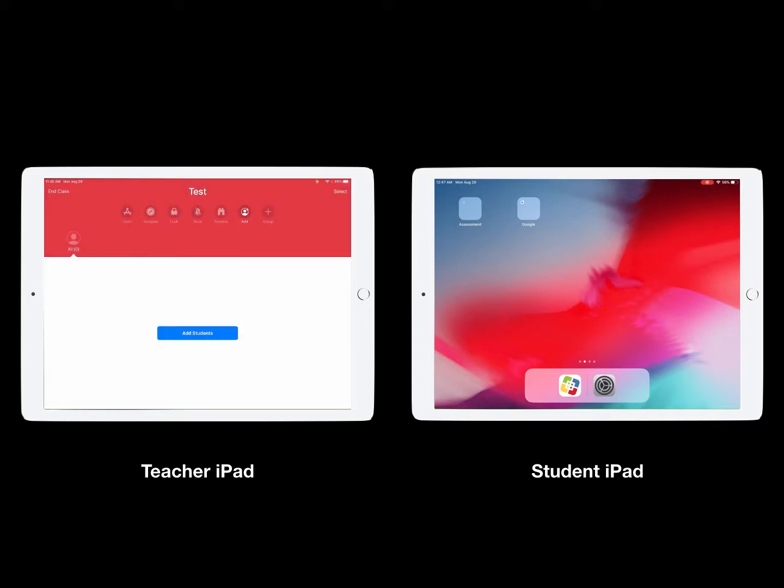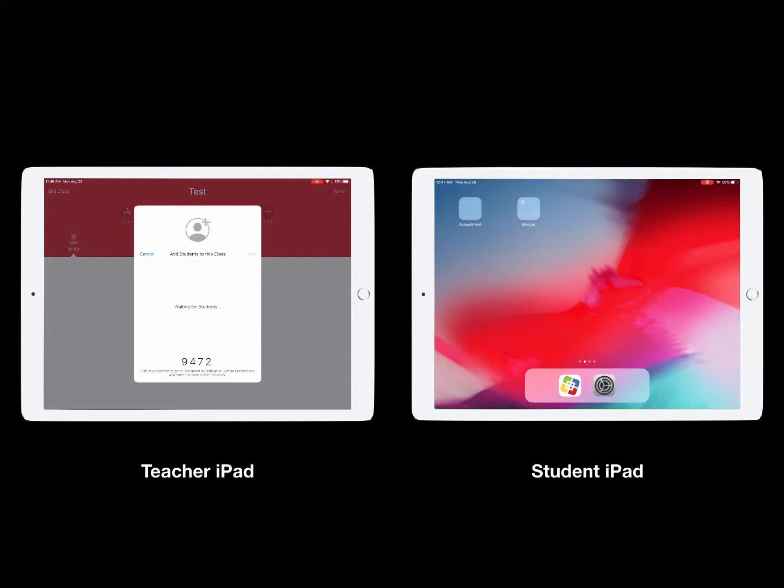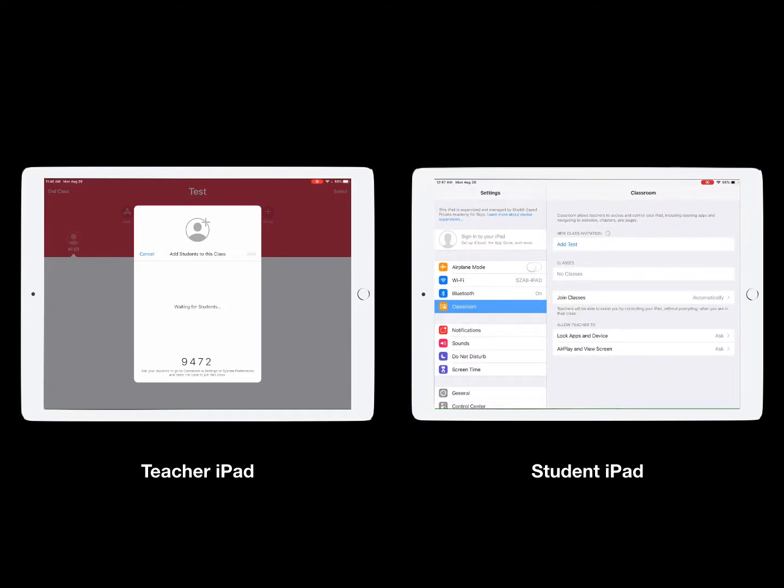To begin adding students, click either the Add Students button in the middle or along the top menu you'll see Add. It then says Add Students to this class. When you see this screen, you need to pause your screen and then instruct students to do the following. On the student iPad, they will go to Settings, Classroom, which is normally the fourth one down, and you'll see there's a class invitation for Add Test.